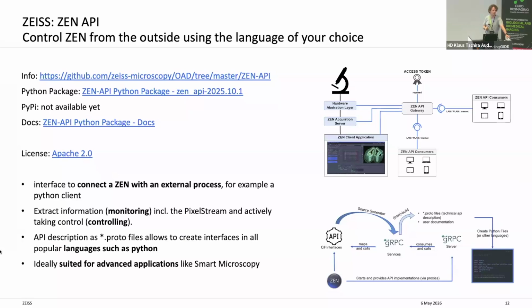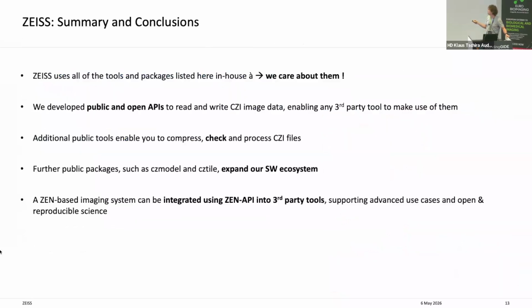So it's based on proto files and gRPC, and most people want us to translate it into Python, but it can also be done in Java. It allows you to monitor our system, including the pixel stream. So you can really stream into NumPy arrays with some throughput limitations. Cameras are just too fast, and you can control our system. It's very well suited for advanced applications like smart microscopy.